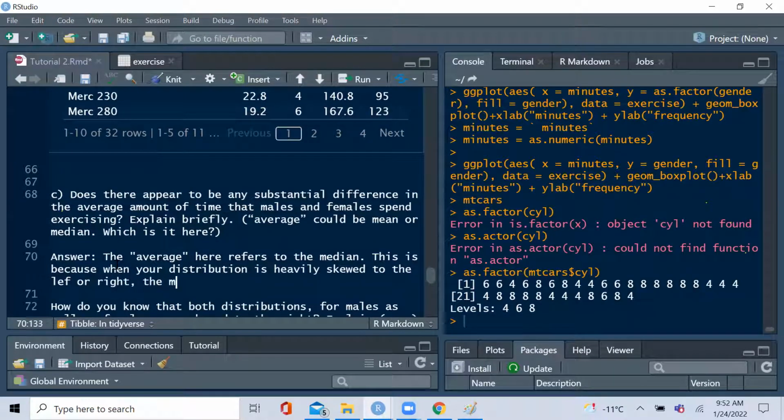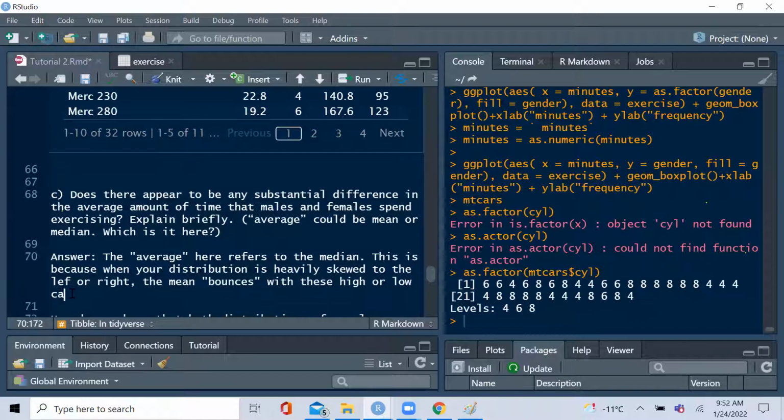the mean bounces with these high or low values. I like that word, I'm going to use it. The median sort of sits in the same region, right? This is why the box plot reports the median.